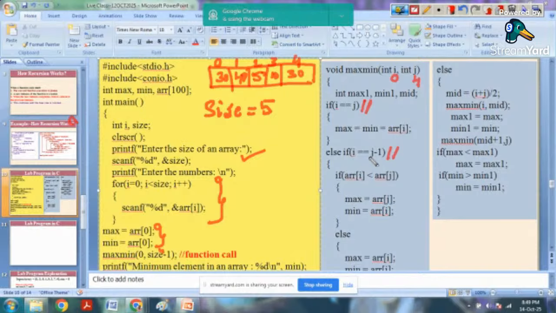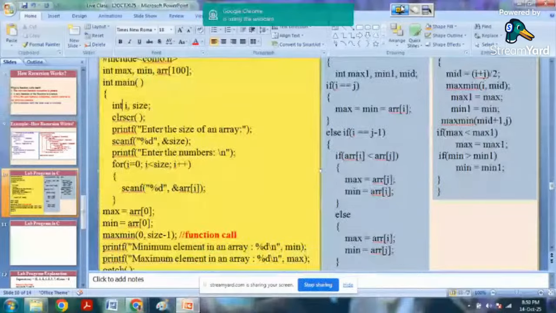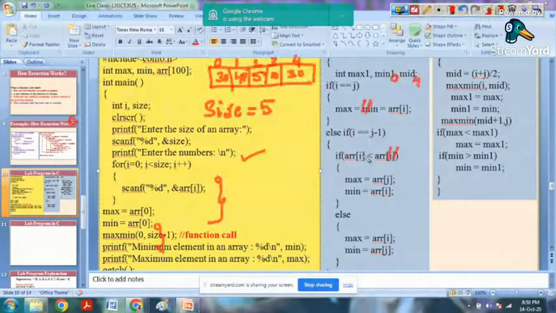Then again we have to check the condition. 0 is equal to 3? j minus 1, 4 minus 1 is 3. 0 equal to 3, so the condition is false. So when it is false, again complex.